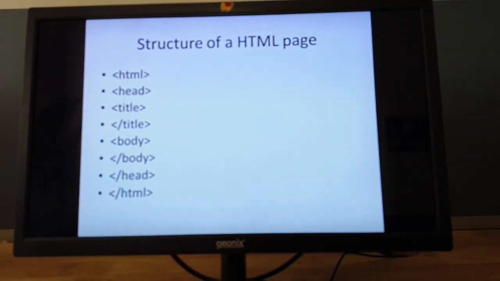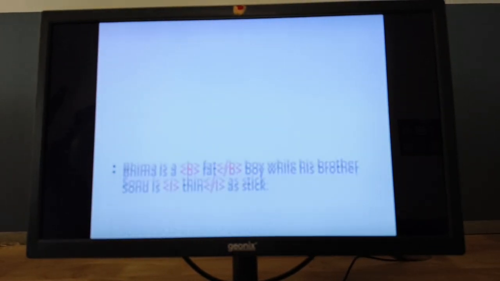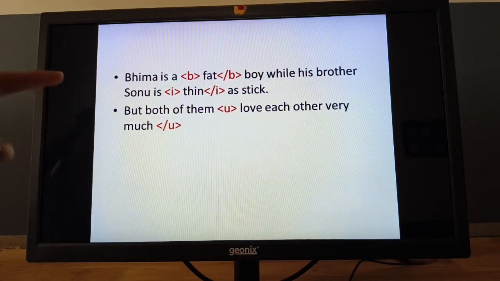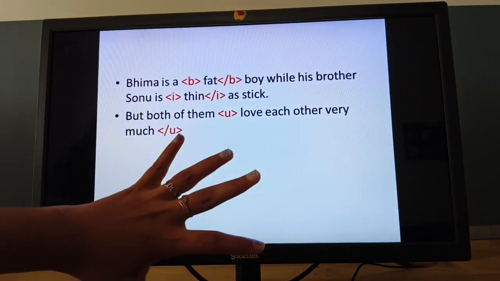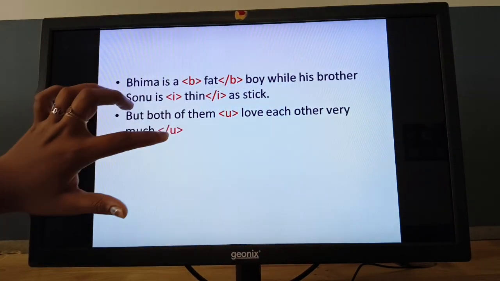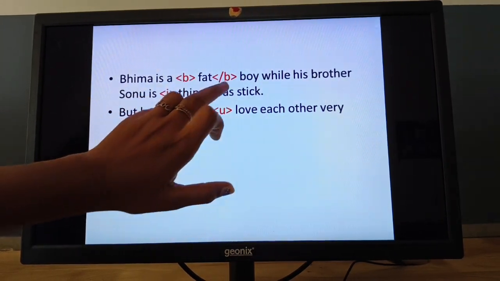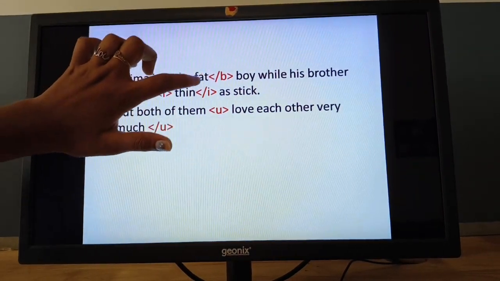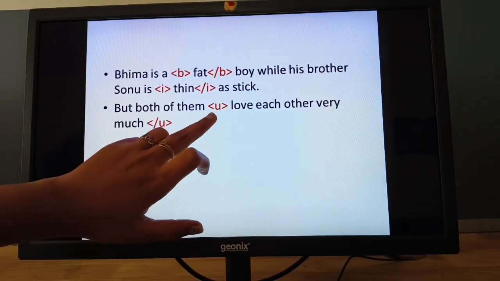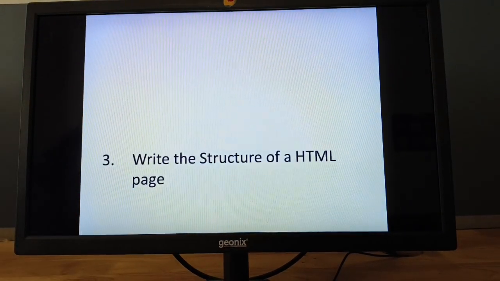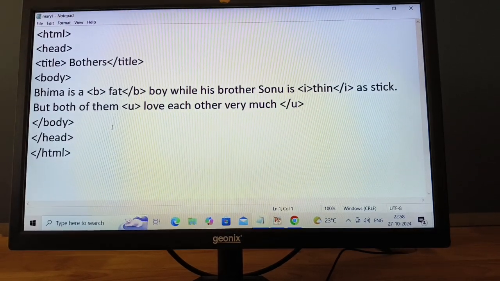Let's go through an example in an easy way that you can understand. Here you can see a small example: Bhima is a fat boy while his brother Sonu is as thin as a stick. Here you can see in red color I highlighted the B. The smaller than and greater than symbols have been used, and even the slash has been closed. B for bold, I for italic, and U for underline. Now let us learn with an example. Here is where you have to type the HTML.